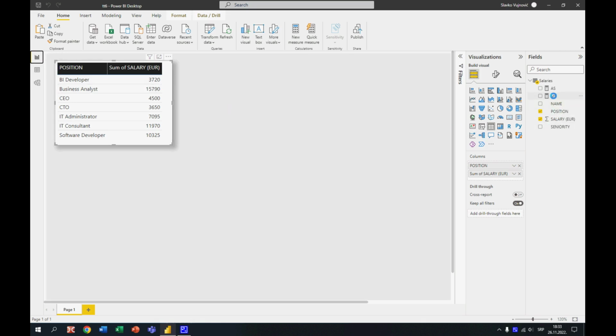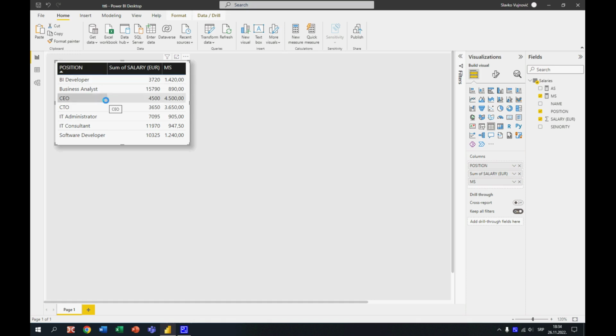Let's add this measure to table visual. As you can see, in some cases, median and average are the same thing, but usually median is more precise measure. We can also present these data visually. Let's copy table visual and transform it to clustered column chart.